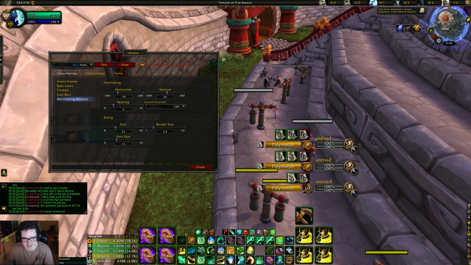These are the sizes I use for the diminishing returns. I don't make them too big. I don't want them to overlap. I don't want it to look cluttered. I want it to look clean, nice. I want it to be readable. So if I quickly glance over here, I can see if there's a casting coming. I can see if there's a polymorph or if someone's on poly DR or stun DR. I can see that very quickly.